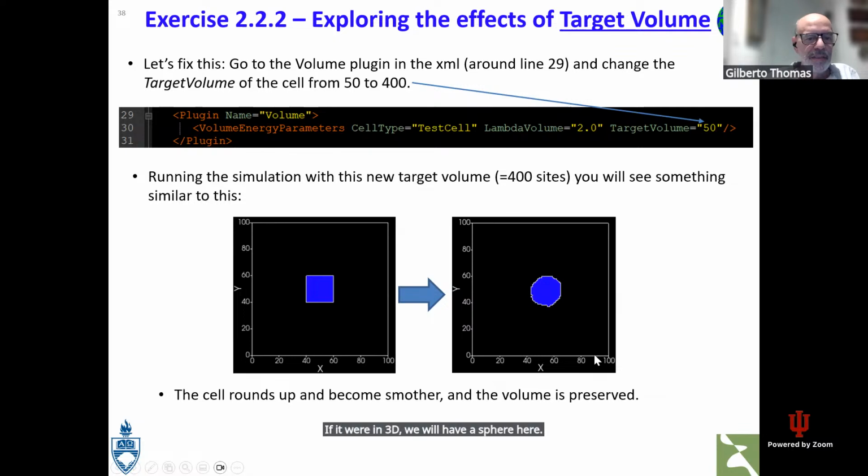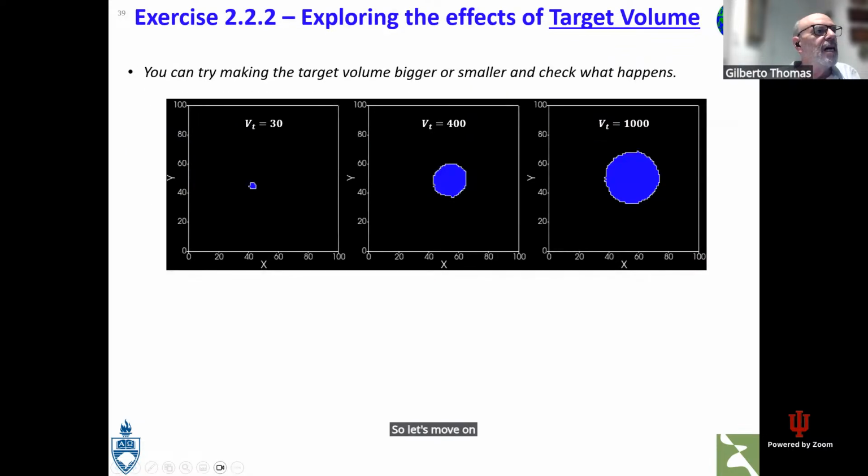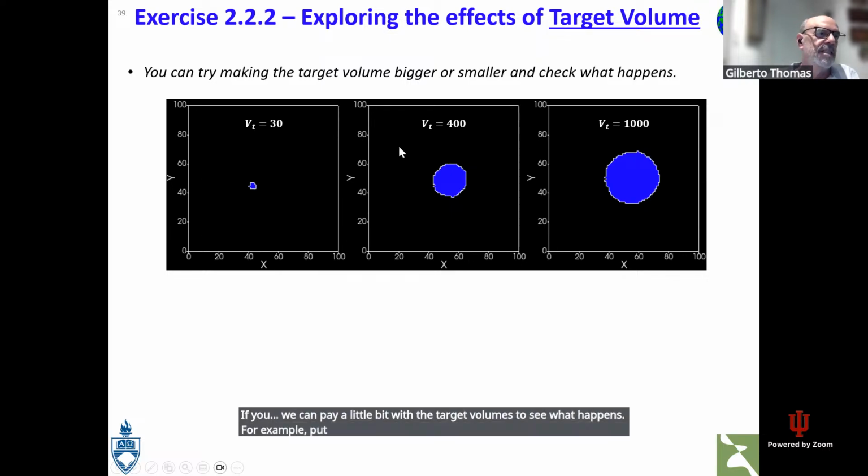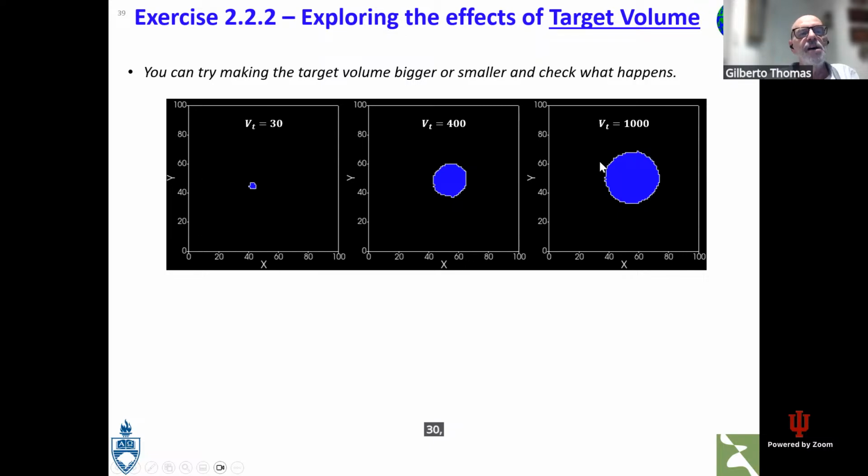So let's move on. We can play a little bit with the target volumes to see what happens. For example, put target 30, 400, and 1,000. Let's give you 2 minutes to try that, to see if you can reproduce these figures here. Oh yes, you have to change the lambda length, not lambda volume.